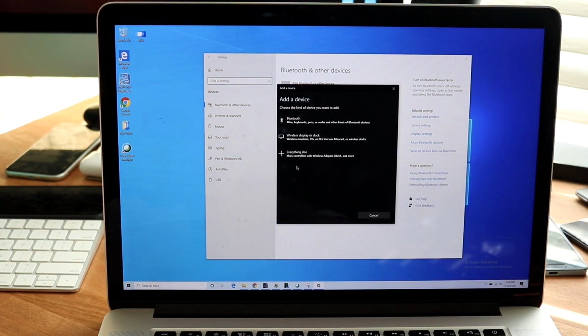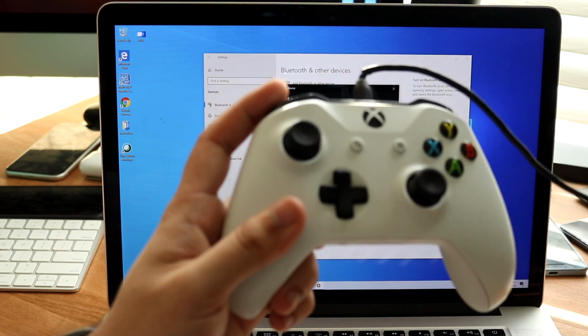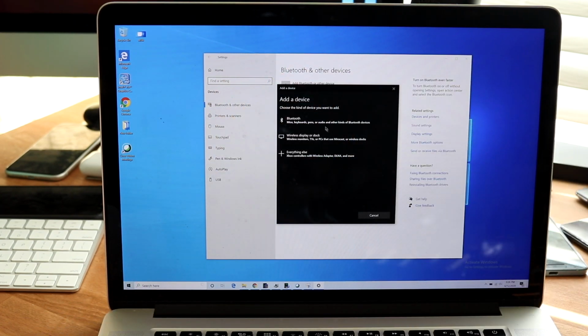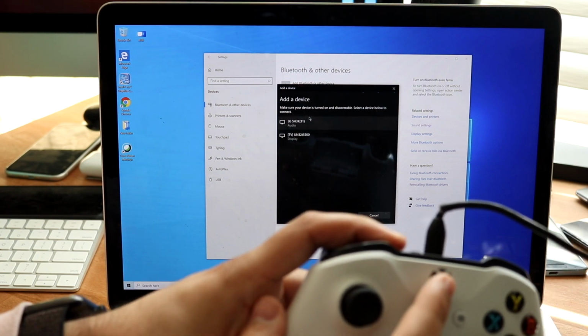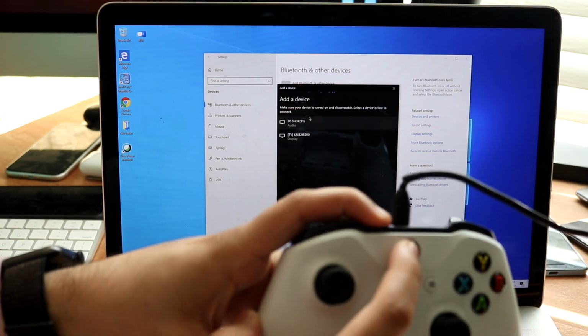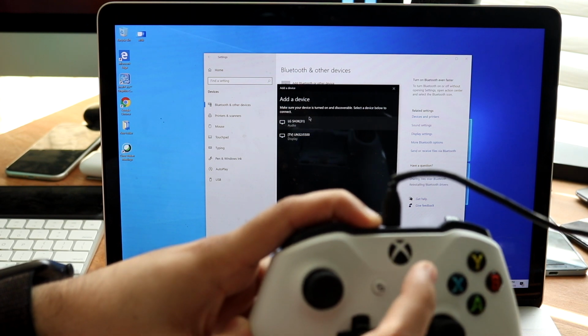Now from here, you might be deceived and you'll see Xbox controllers with wireless adapter or whatever. You don't necessarily want to click that. You only want to click that if your controller did not support Bluetooth, as you can see mine does. So you want to click on the Bluetooth setting right up here. Now at this point, all you want to do is hold down the Xbox logo right here and the share button up top. And you just want to hold that down until your controller starts blinking.